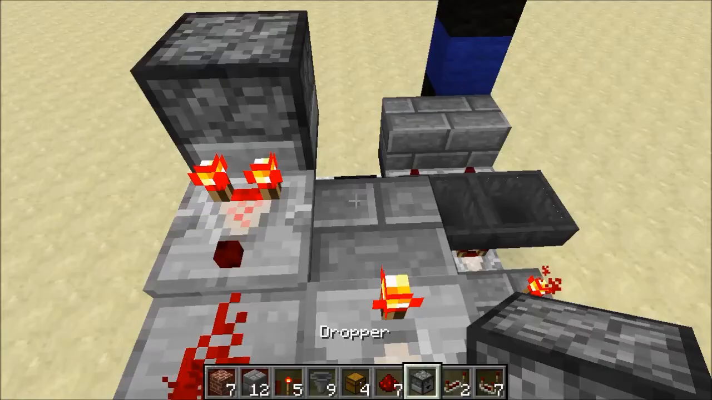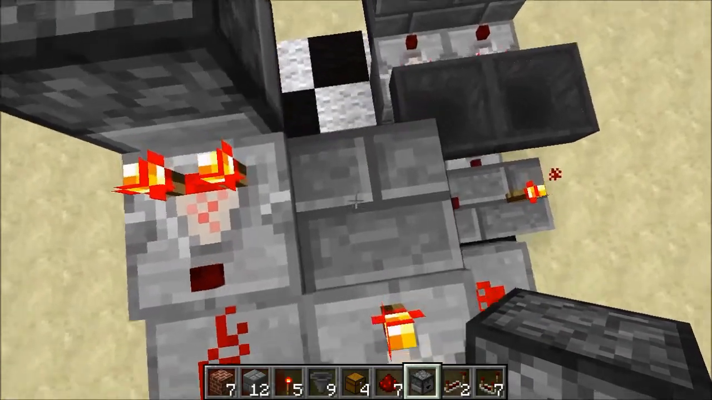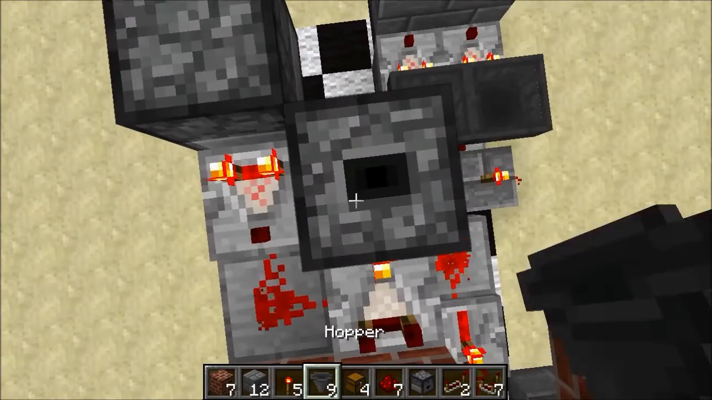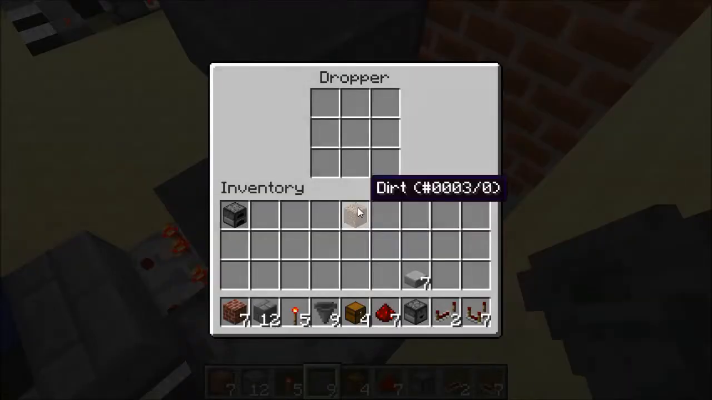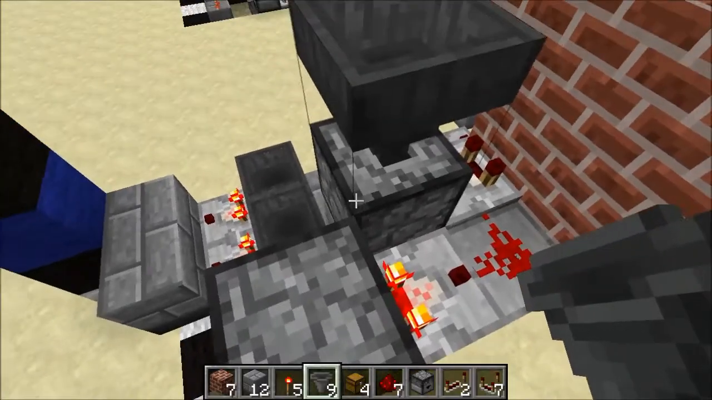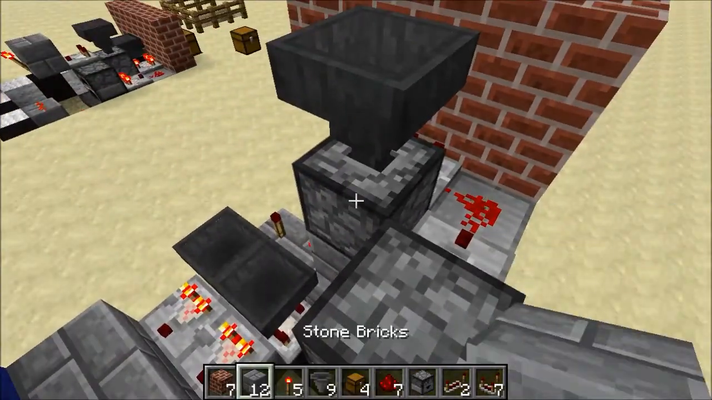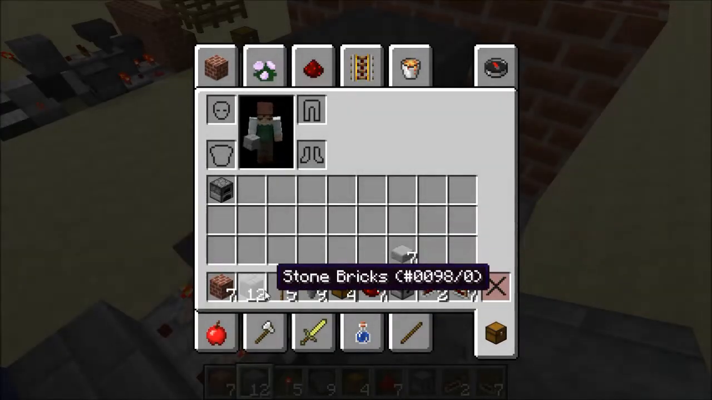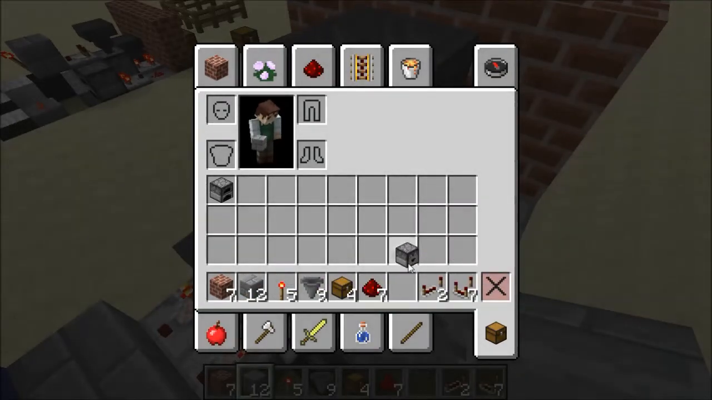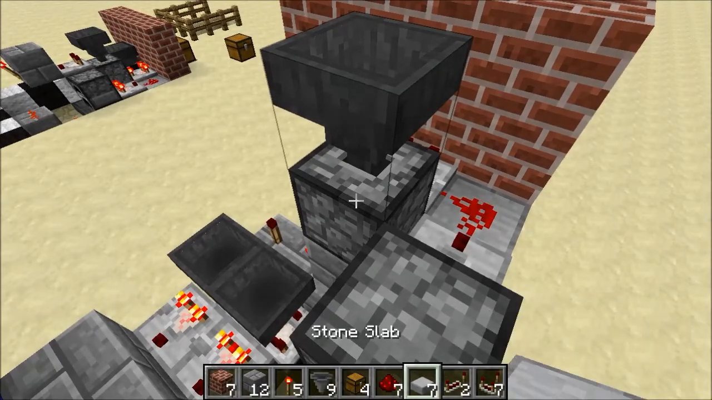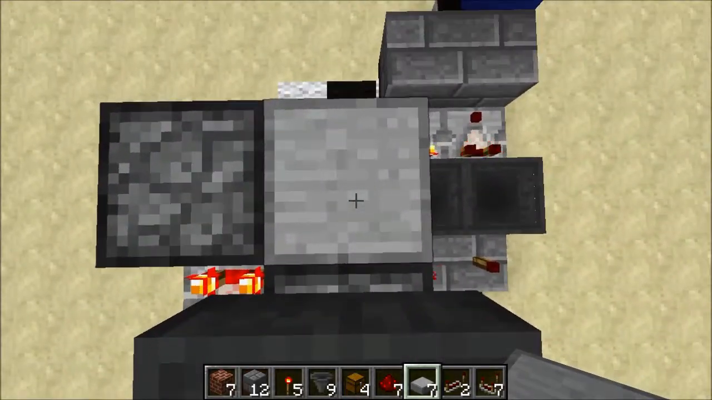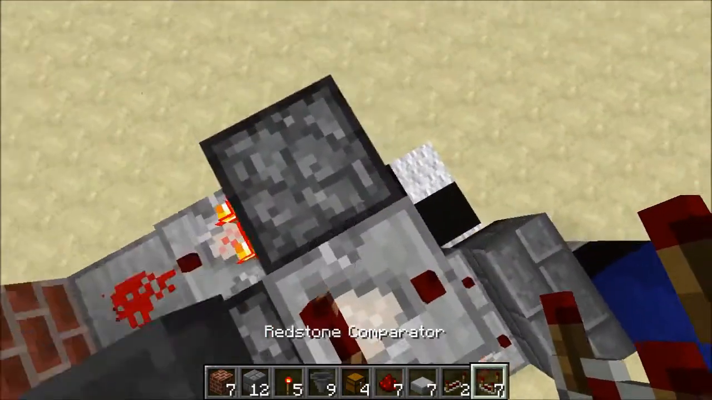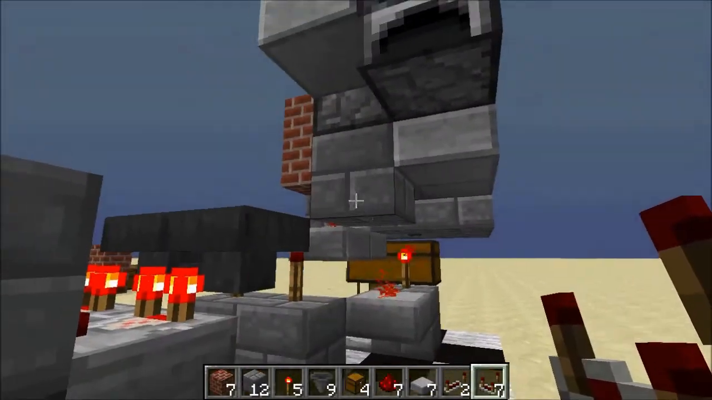We need a dropper facing up, okay, and then a hopper facing into that dropper, okay, and then another item, just one, into the dropper, and we're done with that. We'll bring the slabs back in because we need those. We're going to take an output from that hopper with a comparator, and we need to get rid of that.